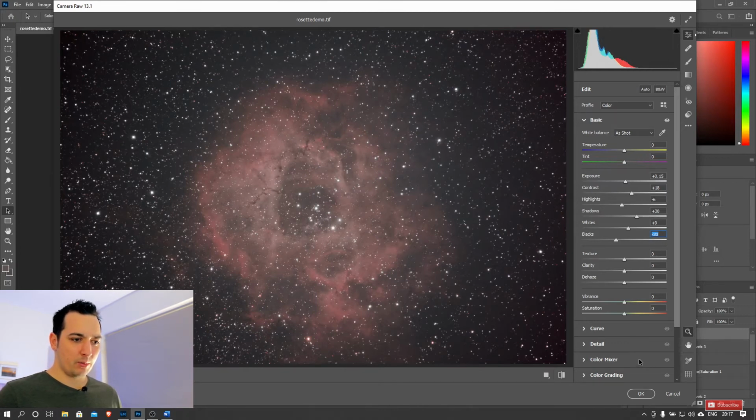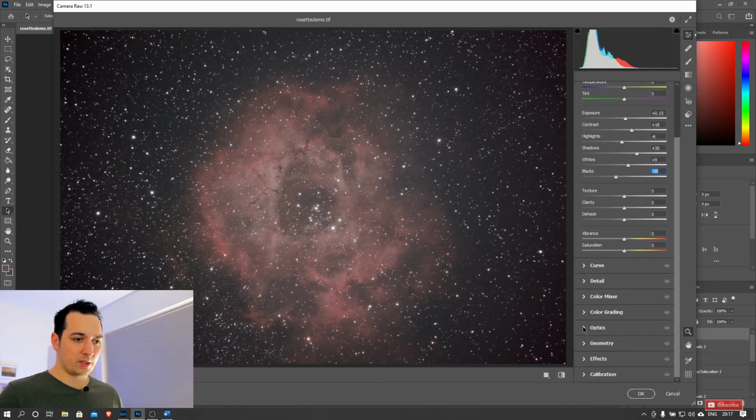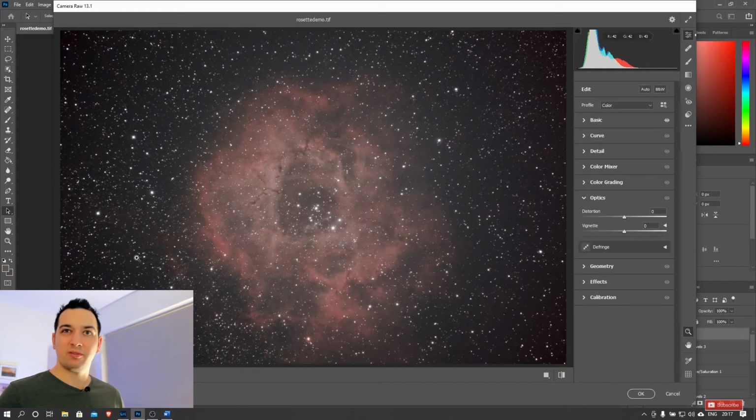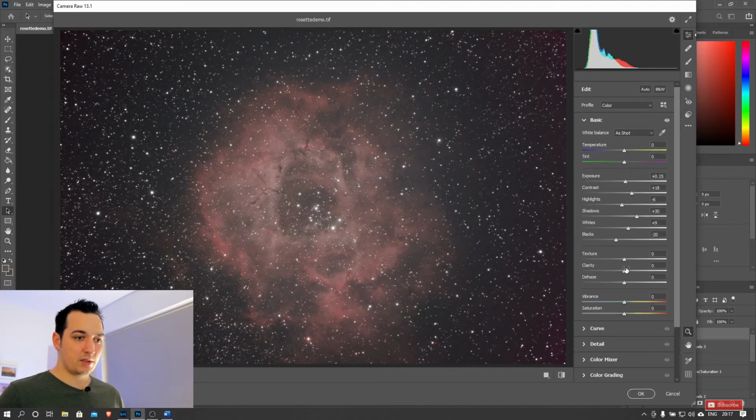What I'm going to do right now, before I do anything else, I'm just going to fix the optics on this, because there's a vignette. So let's fix the vignette. Let's just bring that up. Make the image a bit flatter. Let's go back to basics. Texture I don't really use too much. If anything, I'll bring it down. Let's get some clarity in there just to make this a bit more punchy.